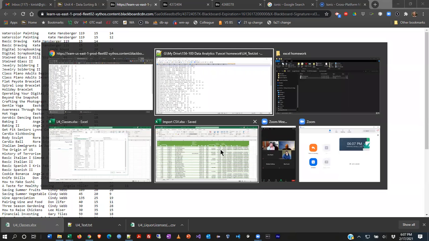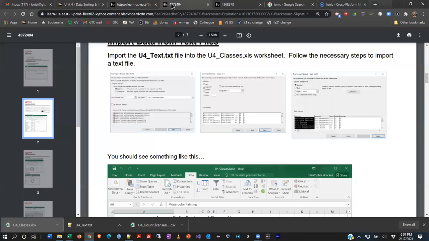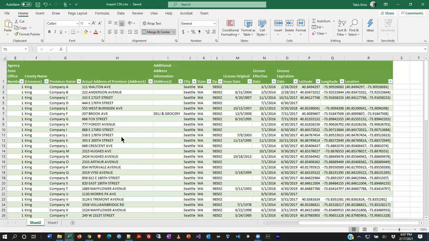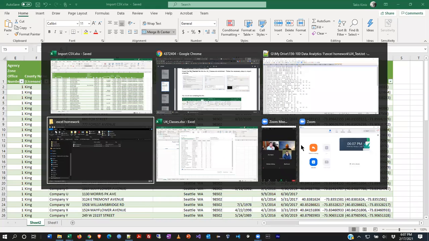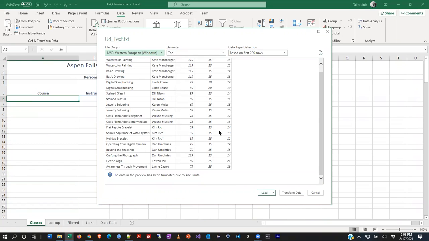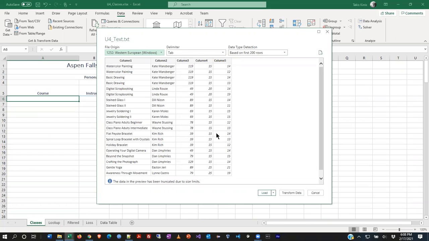All right. So now that we have that piece out of the way, let's move on to the next instruction. We're still doing the import. Yeah, that's right. There we go. All right, so it recognizes the tab delimiter. It's looking at the first couple hundred rows. Apparently there aren't that many rows, and it seems okay to me, right?